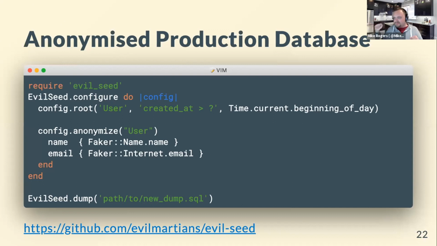So I went looking for a better solution and I found Evil Seed by Evil Martians. What that lets you do is run a little bit of code and it will create an SQL dump. But what's nice is you can say, okay, limit it to a few users. So instead of getting a 10 gigabyte dump, you might get 100 kilobytes. And then you could also say, okay, these fields I want anonymized. That could be sensitive data like names and email addresses and physical addresses. And this is just generally a sensible thing you should probably be considering doing. And yeah, I love this.